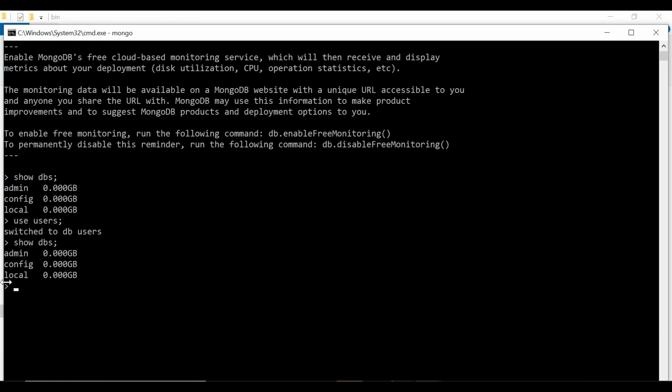Now look here, again it clearly shows that the users database is not listed here because the users database doesn't have any data. We have just created it, right? So it doesn't have any data, hence MongoDB will not show this database in the list. All right, so what we'll do is create some data inside this database.